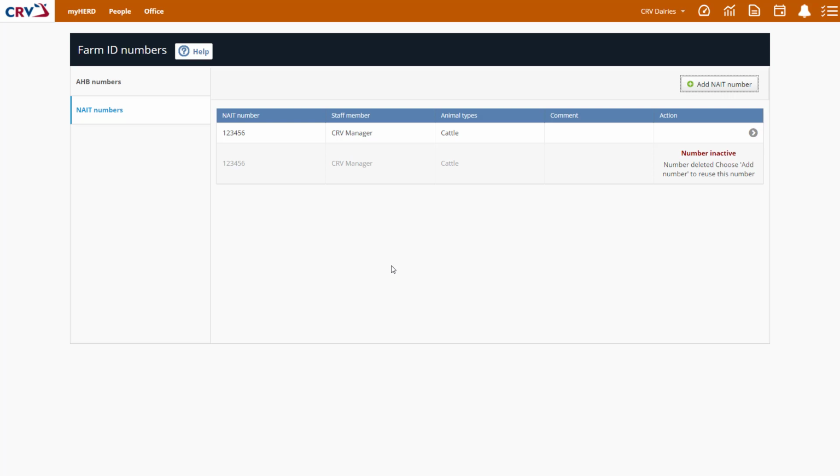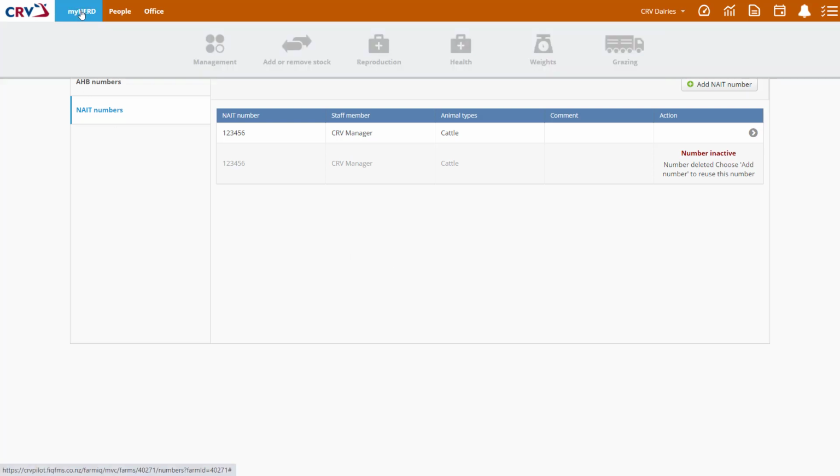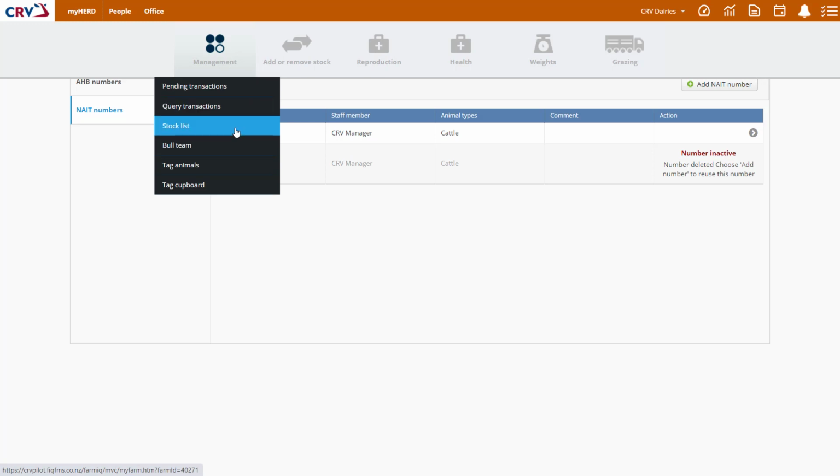So that takes care of all of the settings in MyHerd. We'll now move into the MyHerd banner in the top left. From here, this is where we enter all of our information into MyHerd. We can also view our stock list if we select Management and Stock List.